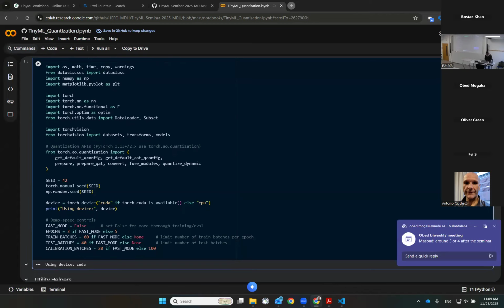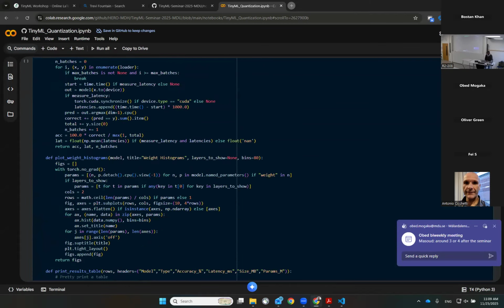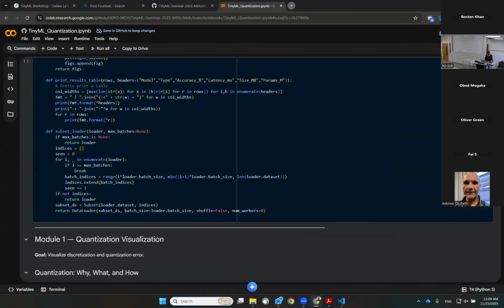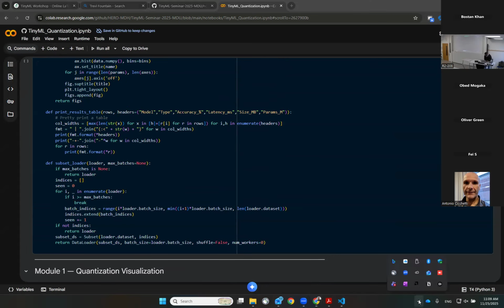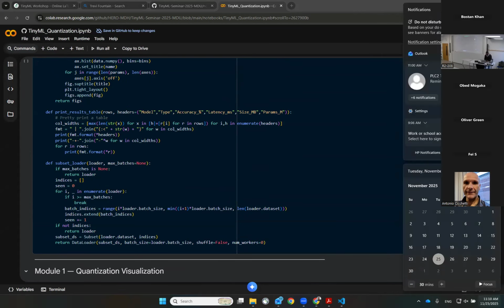I'm finding it difficult to navigate this. If you can turn off the Teams, you can edit Teams so that messages come. Notifications. Okay.